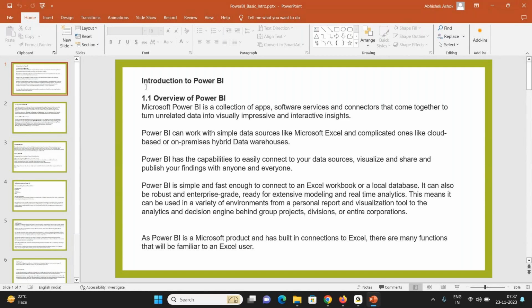And Power BI is a simple and fast enough tool to connect to an Excel or a local database, and it can provide you robust, extensive real-time analytics. Power BI is a Microsoft product, has built-in connections to Excel, and there are many functions that will be similar for an Excel user. When you look at the Power BI interface, my feeling is that I am working on a just more powerful Excel sheet, because it is very similar to how the ribbon looks and how the canvas is. When you put a table into Power BI, it is very similar to what we see on Excel, but it is just a powerful tool from Microsoft.